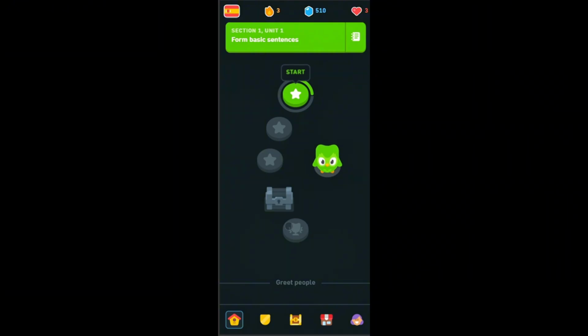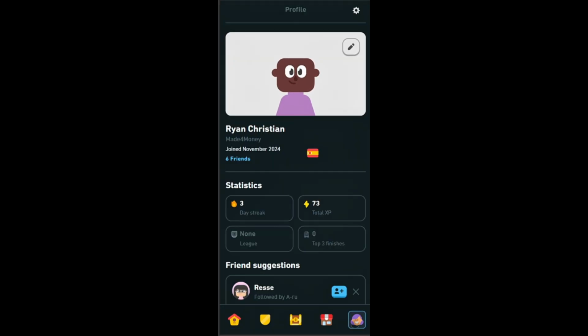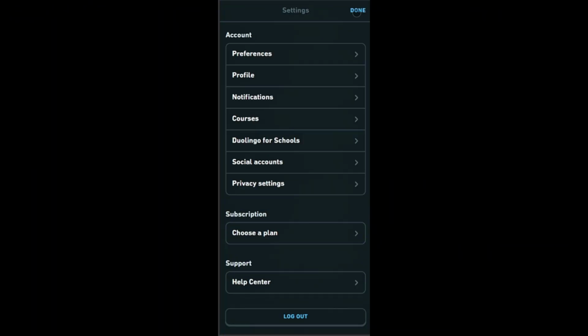Now, once you're on your dashboard, just go ahead and locate the profile icon. All right, tap on it. Once done, just go ahead and go to the top right and tap on the cogwheel or the settings icon, which is right here. Just go ahead and tap on it.